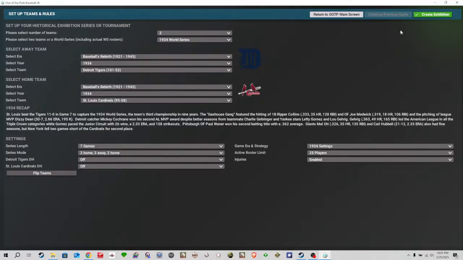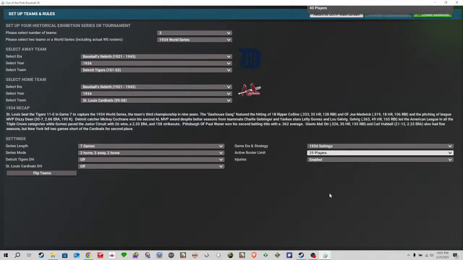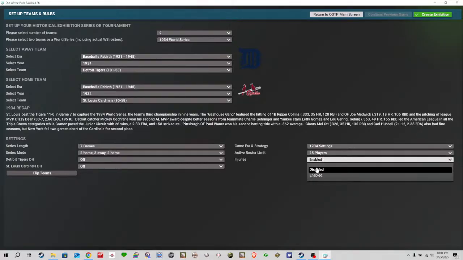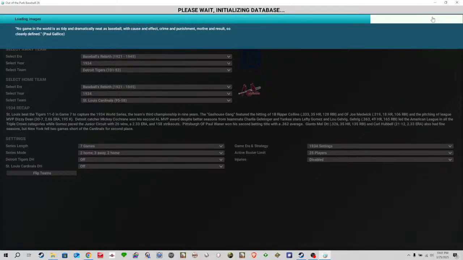So if you want your active roster limit, you can have anything, from 15 players to no limit. I'm just going to leave it at 25 players. And for this, I'm going to disable injuries. And if I just do create exhibition, this is how easy it is to replay any World Series in history. That easy.